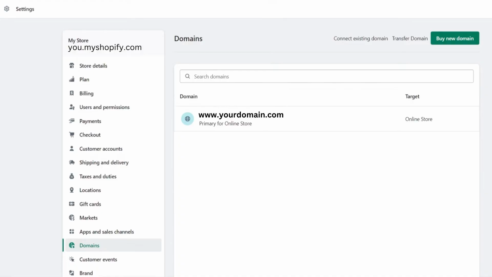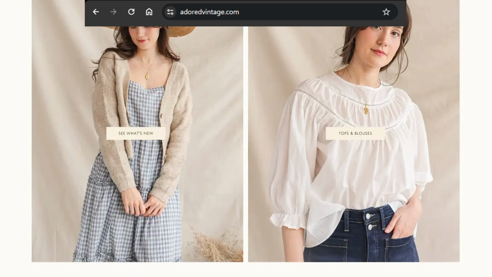Congratulations, you've successfully connected your Hostinger domain to Shopify. Your Shopify store now has a custom web address.